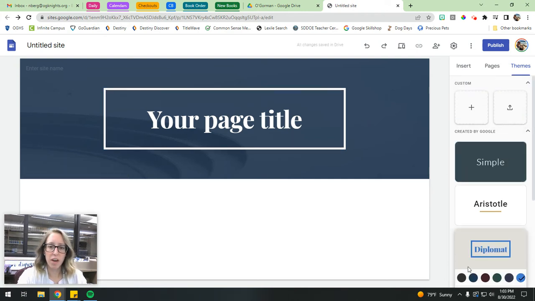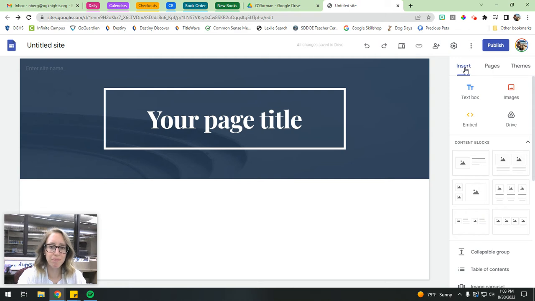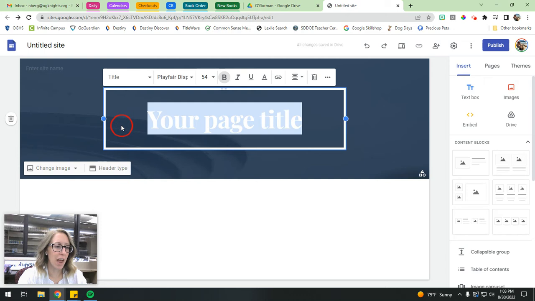Once you've customized the theme, you're obviously going to need to start adding content to your site. If you go to the Insert tab, this is where you can insert different elements. You can give any page a name, and we're going to talk about how you can create different pages here in just a second.